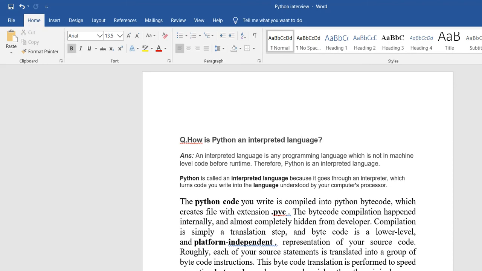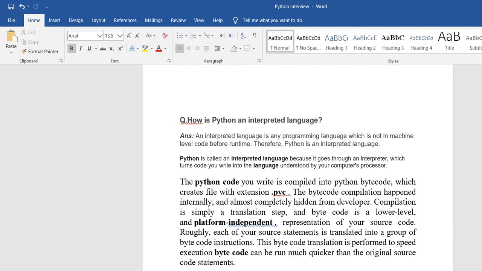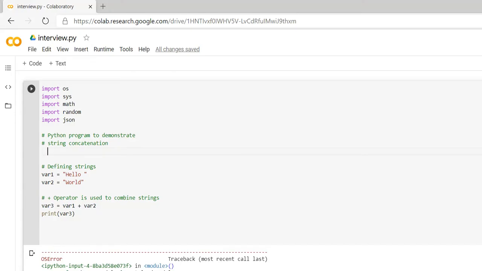When you say interpreted language, it will convert your code into a language which is understandable by your system processor. For example, you are writing some string concatenation Python code. This is your code. Internally, what happens when you are writing code?